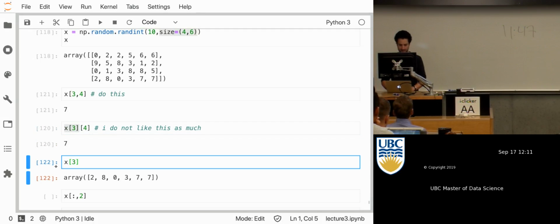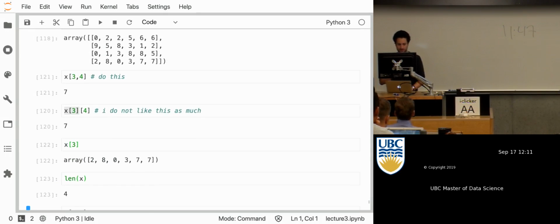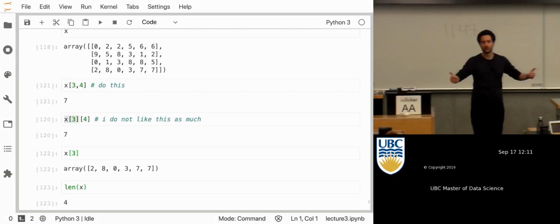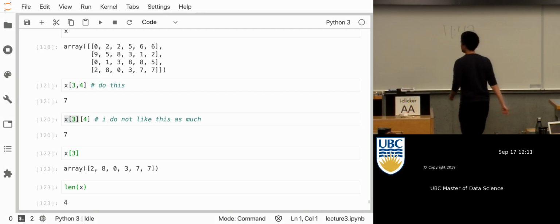It's also why the length of x returns 4, because it's saying, well, x is just a thing with 4 rows in it. That's, I would say, just confusing.